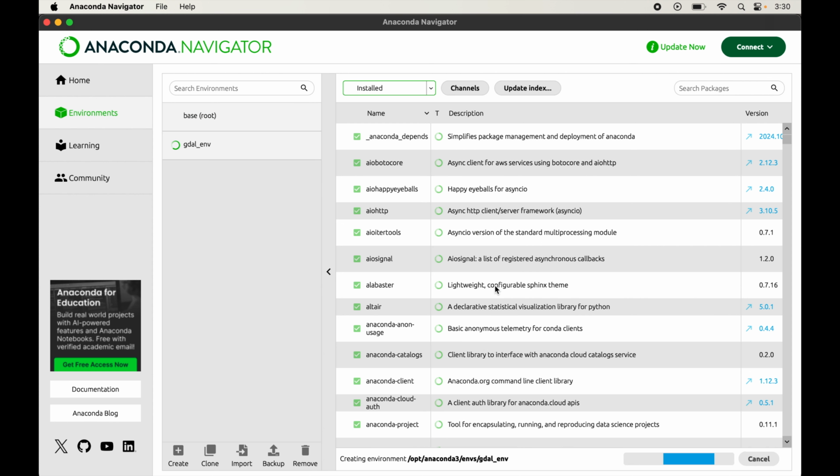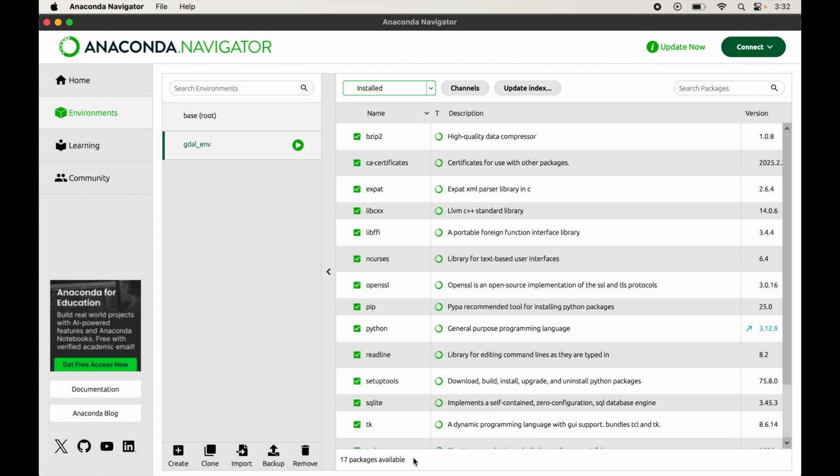So now the environment is being created. So let's wait for some time here. And now it is loading some base packages in the new environment. And finally it is finished now, and we can see our environment in this list. Now here this environment is already selected for me, but in case it is not selected for you, then click on this and select this environment manually. Otherwise the GDAL library would not be installed in this environment.